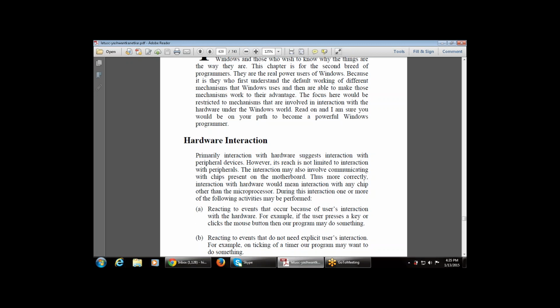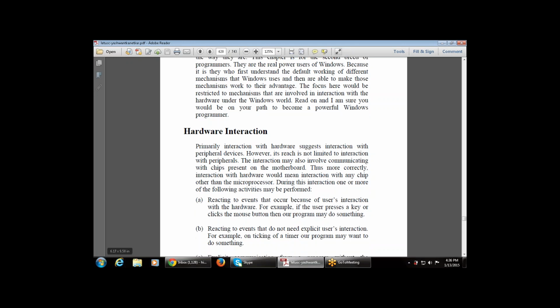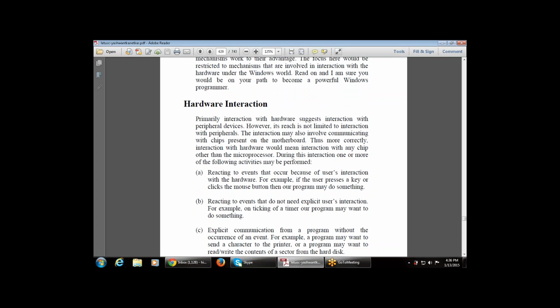We have discussed how to communicate with the chips. More correctly, interaction with the hardware would mean interaction with any chip other than the microprocessor. During this interaction, one or more of the following activities may be performed. What are the activities that are performed? Reacting to events that occur because of the user's interaction with the hardware. That is, whenever there is an interaction, we can react to the messages.